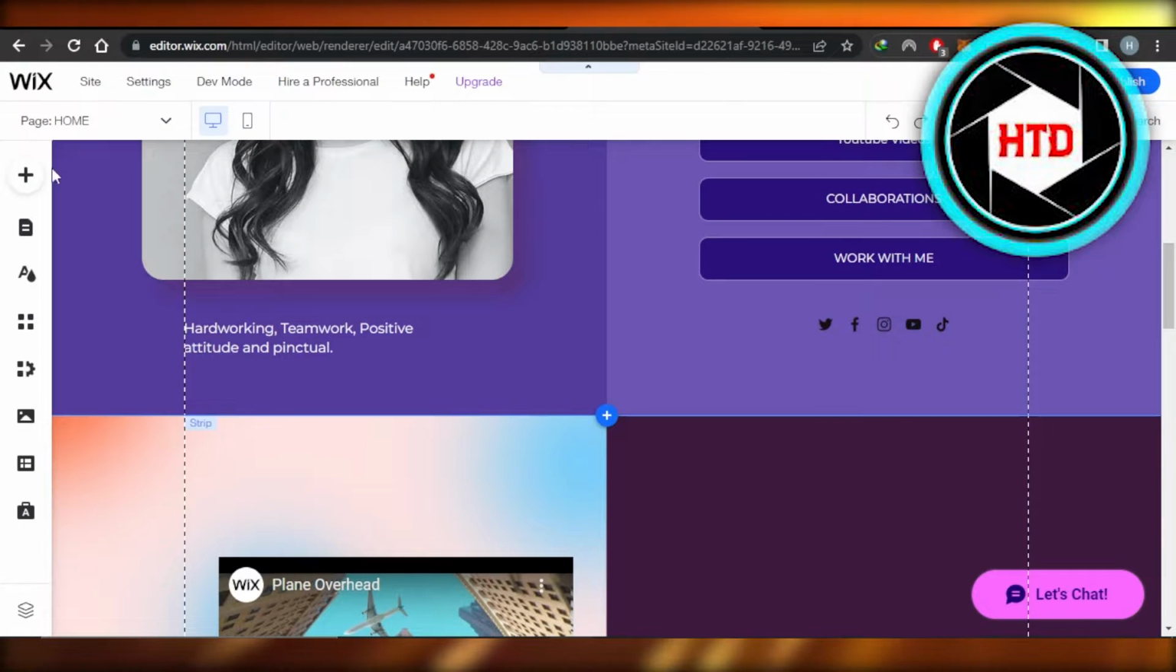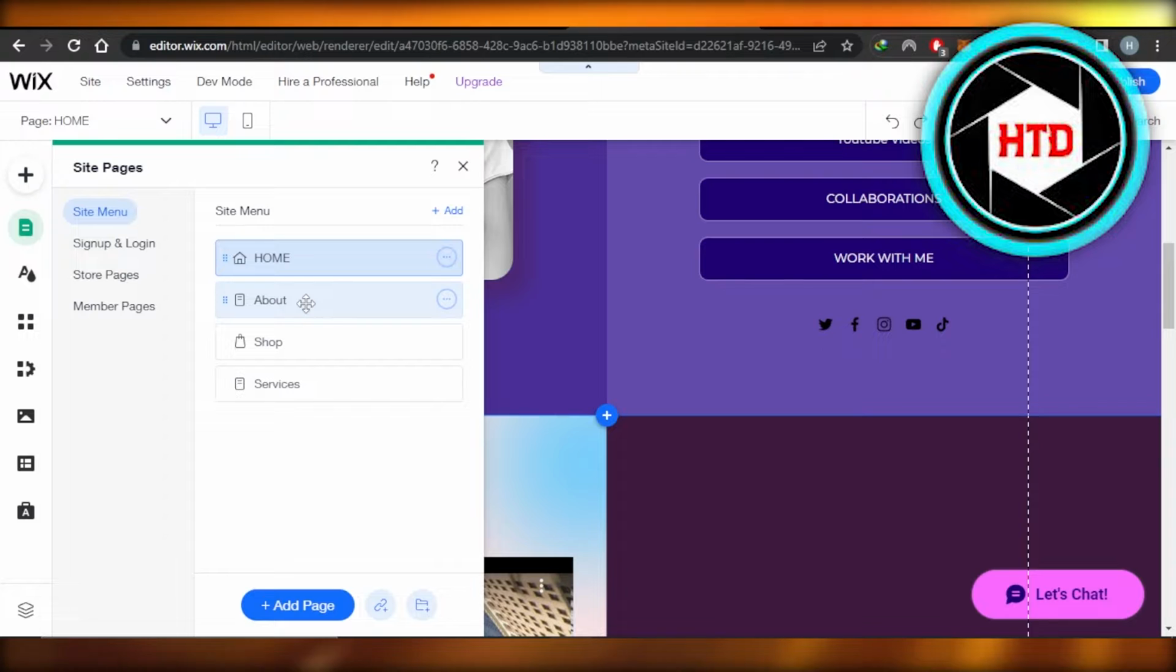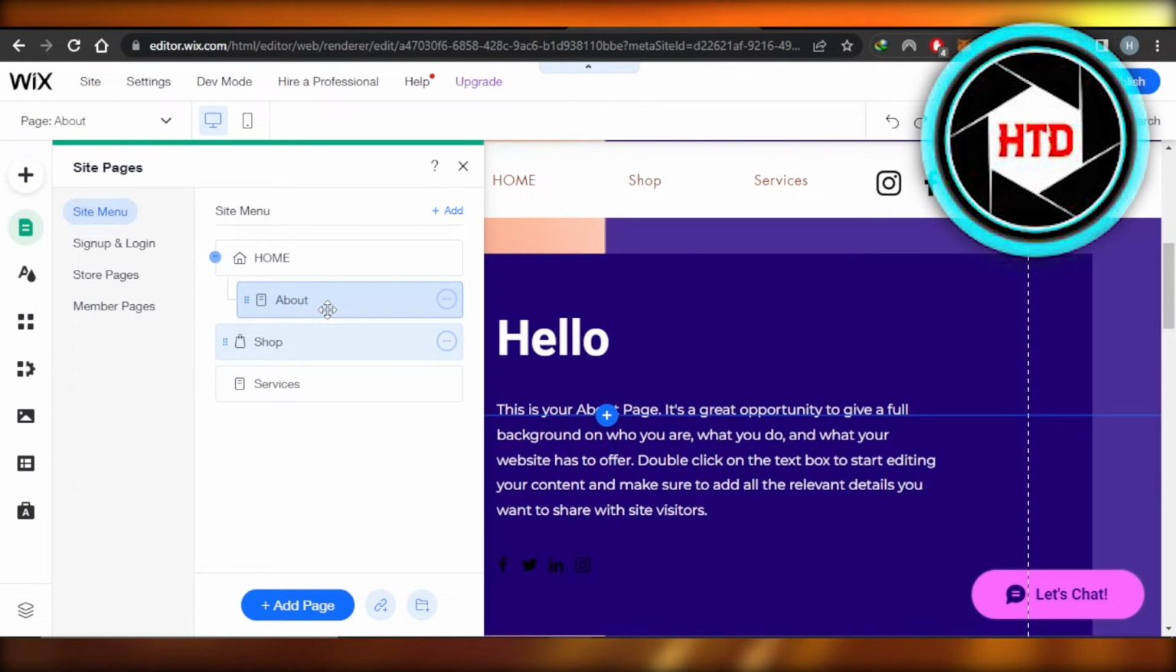So for that, we're going to navigate to the menu and pages. Here, if you have already created a page, you can add it as a subpage of another page that you have, or a menu. It's very easy. All you need to do is drag your page and just drop it under the parent page. So if I drop this page right here, now you can see it has created a subpage. Now my about page is a subpage to my home page.